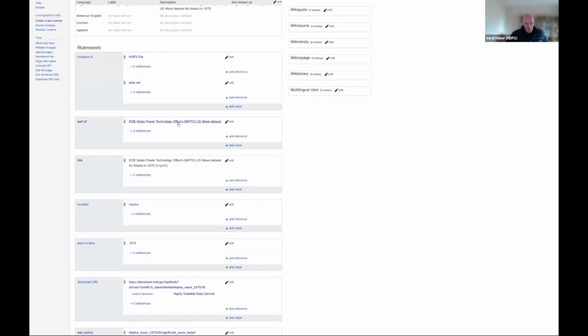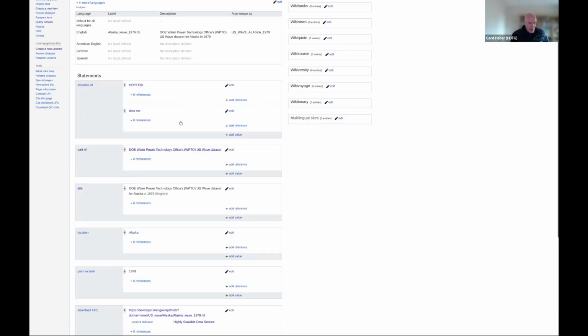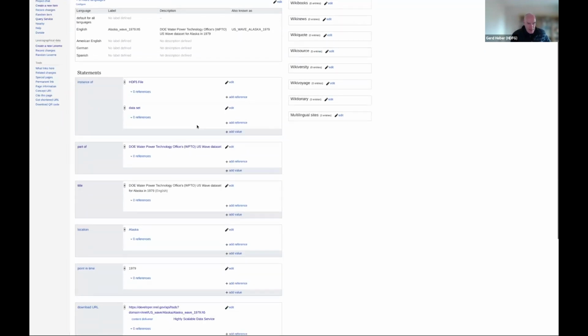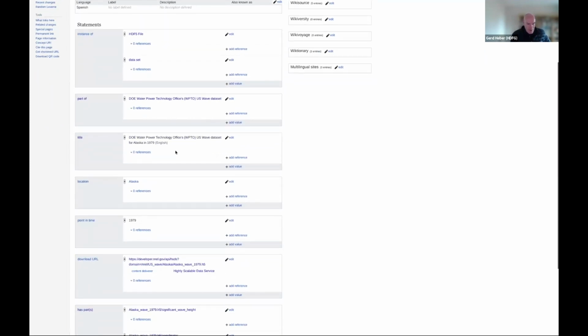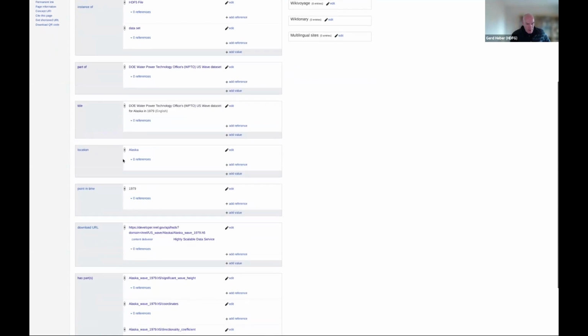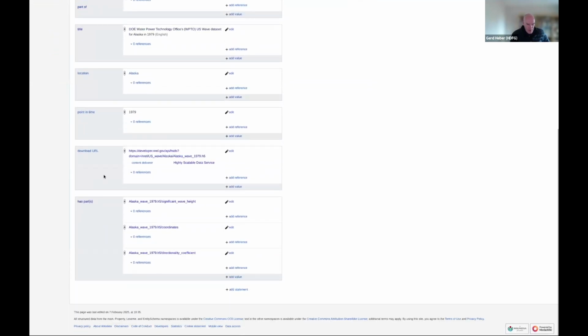It's part of that greater collection, so there is a bidirectional link here, in the sense that the object that represents the overarching collection has links or pointers to its parts, but then the parts, of course, refer back to the parent collection, so to speak. And it's part of this data set. It has a title, there's a location, point in time, and things like that.